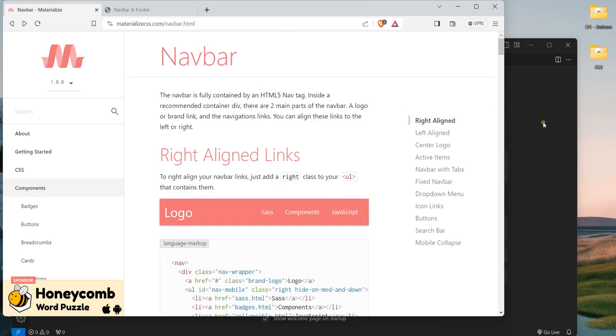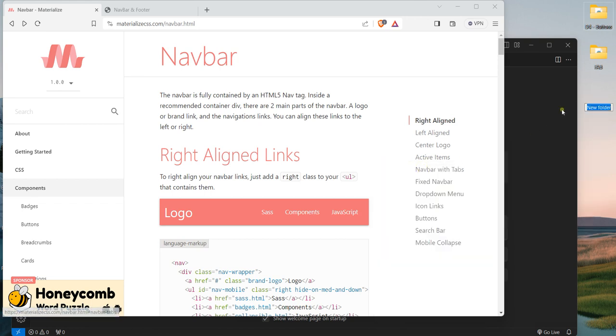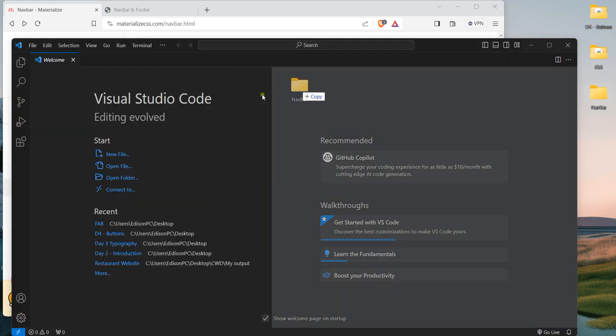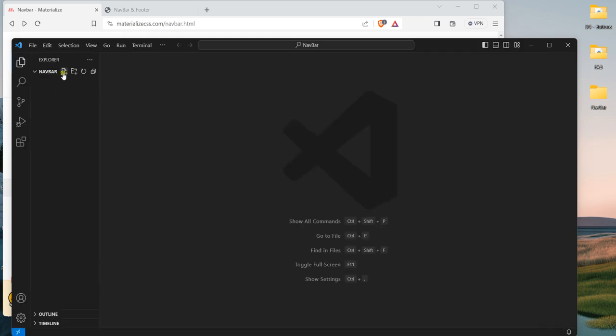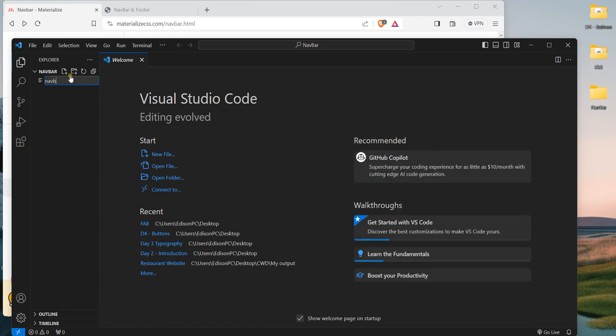So let's go ahead and start a new project. Once again, I'm gonna create a new folder and name it as navbar. All right, let's go ahead and open the VS Code and drag it over here. All right. Now let's create a new file. I'm gonna name it navbar.html. Don't forget the HTML, guys.